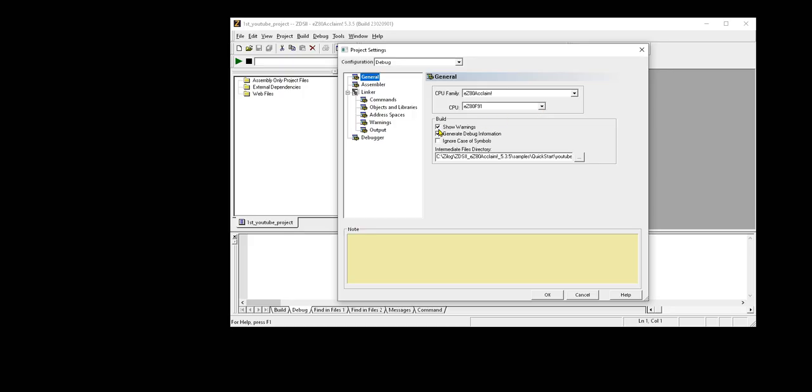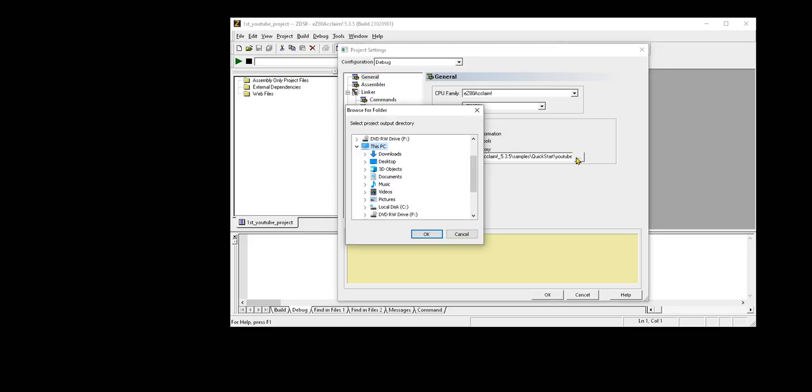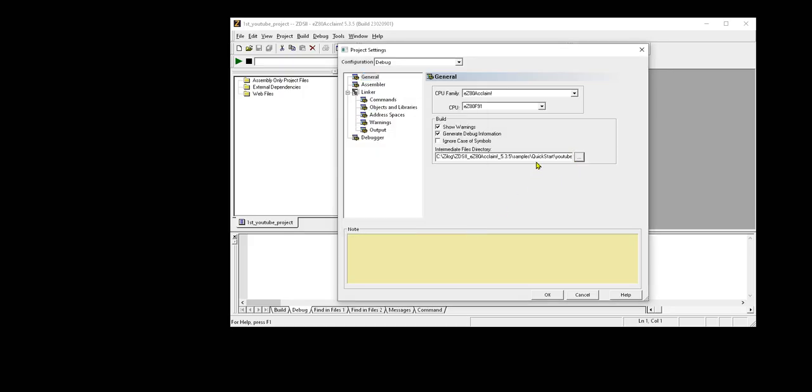Now, when we build, show warnings. Warning messages are not necessarily fatal. It depends on how you treat them and what they are. It's best if I leave these default settings the way they are. Show warnings, generate the debug, and we do not ignore the case of symbols. Let's leave it the same. As we can see, it's under Quick Start YouTube. If you remember, we created a file folder called YouTube.